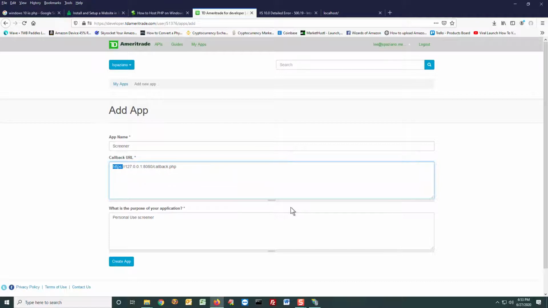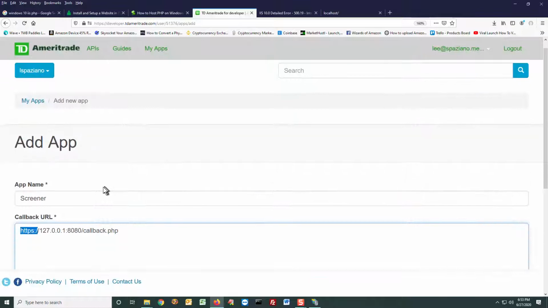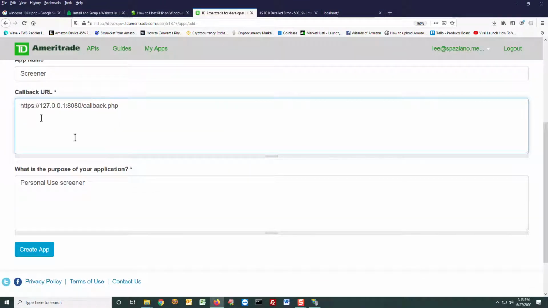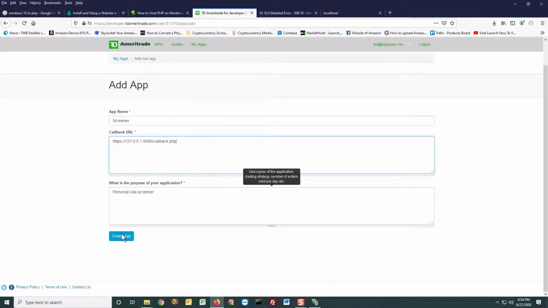https:// Let me zoom in for you. It is https://127.0.0.1:8080/callback.php. Make sure that you have that exactly like it is. I can't emphasize enough. If you don't get that right, nothing works. It's a big deal. Anyway, so I'm going to hit create an app, and here we go.